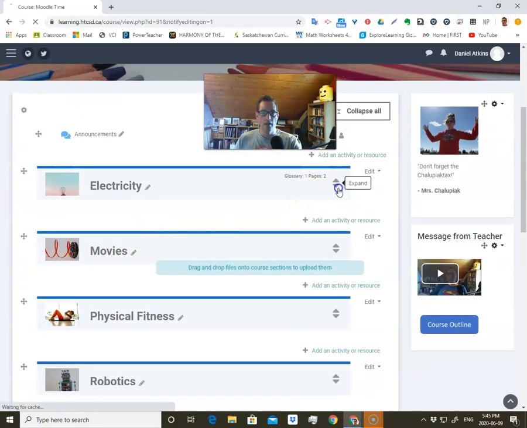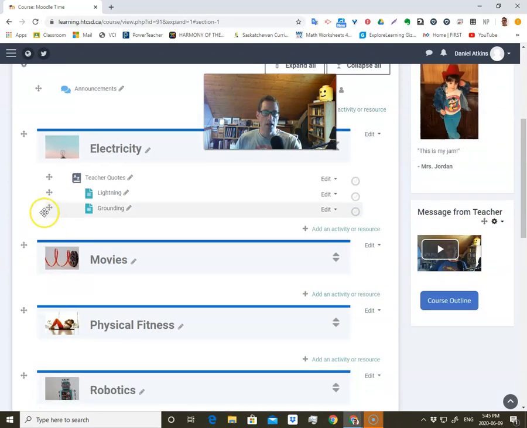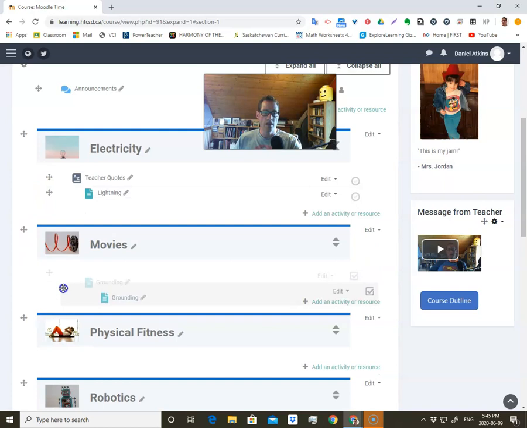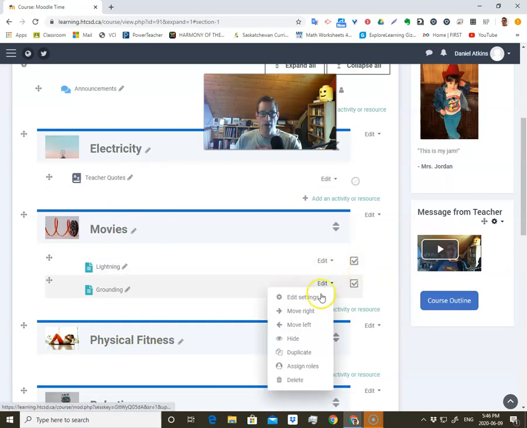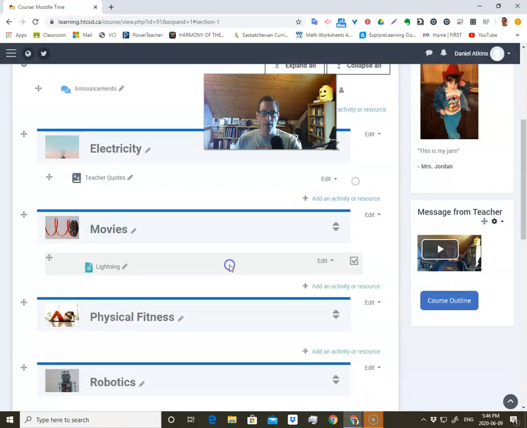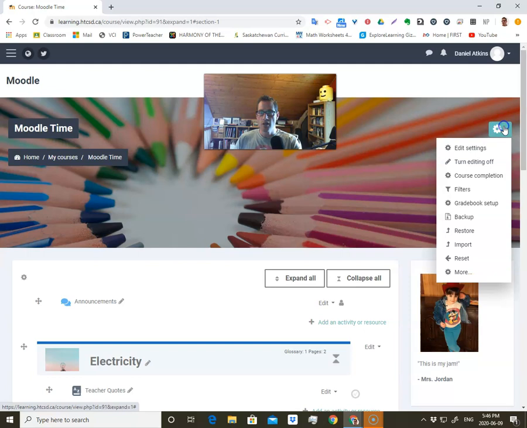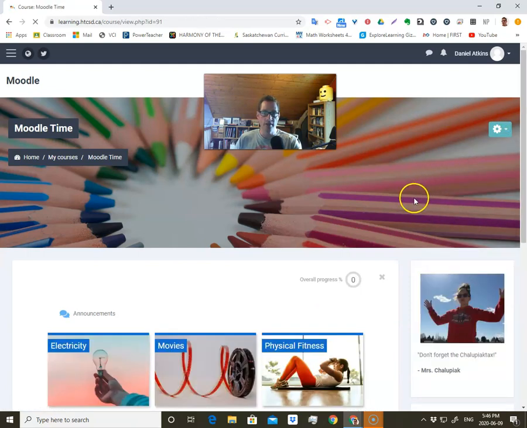Then I'll expand this. I have grounding here, and I can move this around. I can move it up like that. I could also move it over to movies, move both of them over there, that kind of thing. So once it's in the course that you want it to be in, you can move it around as much as you want. If you didn't want it there, you can always delete one of them and make the edits there. So hopefully that helps you with importing from one course to the next.